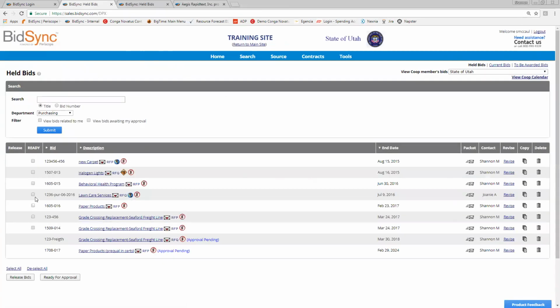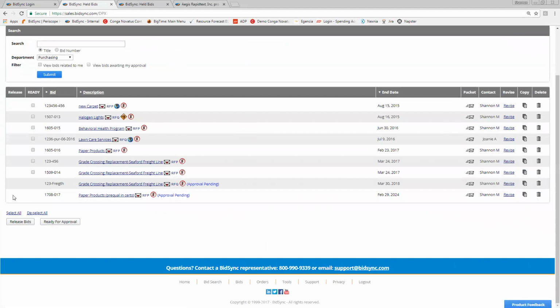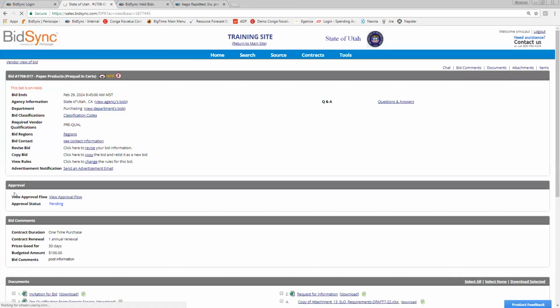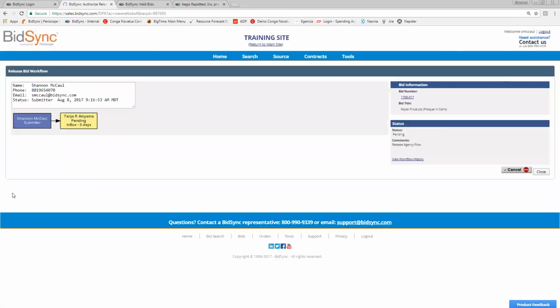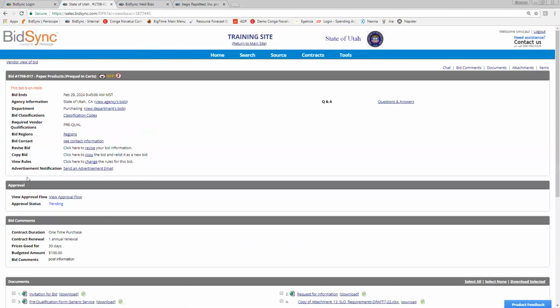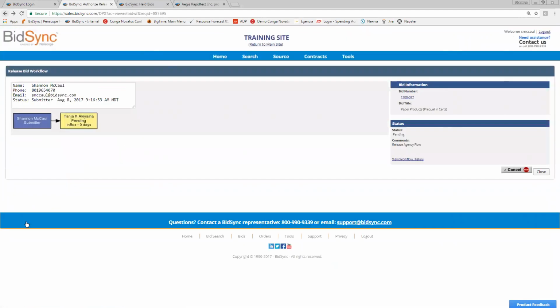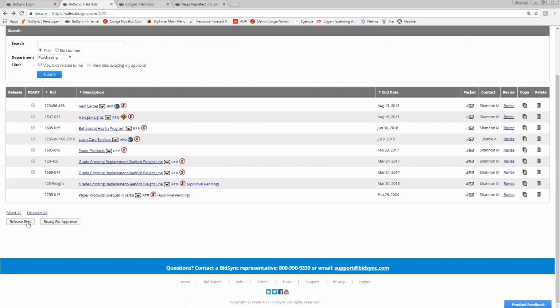Once you've readied the bid, it will move into the approval pending status. Again, if you want to review where it's at within the workflow, you'll click on the title. And down here, you can see where it's at in the approval flow. So I can see it's waiting on Tanya to approve. Once Tanya approves, you will get an email notification letting you know that your solicitation has been approved and it's ready to be released. At that point, a box will show up here that looks exactly like this box, but it will show up under the release section. That means that you have been approved to release your bid.